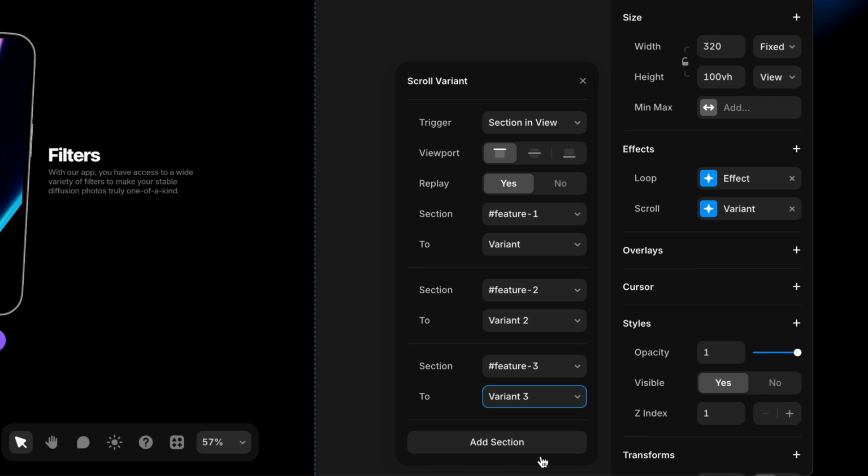There we go. So we've got the gist of the setup here. Coming up to the top, we do want replay turned on, so that as we scroll up and down, it'll go 1, 2, 3, 3, 2, 1, etc., back and forth.